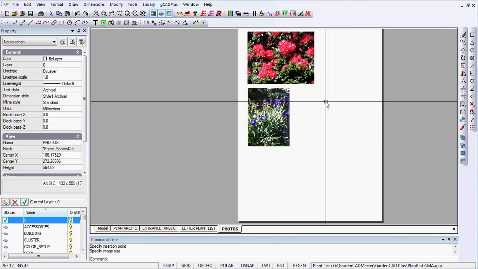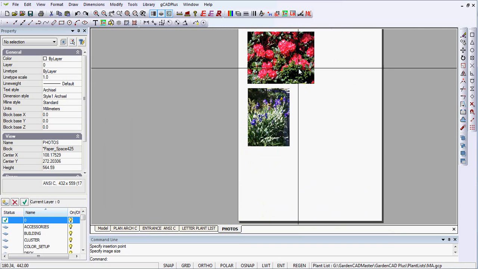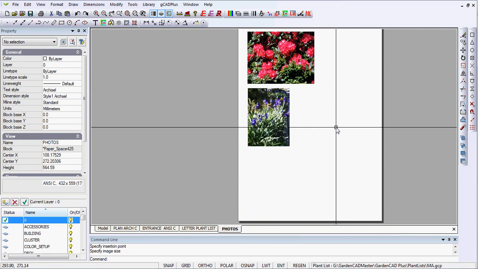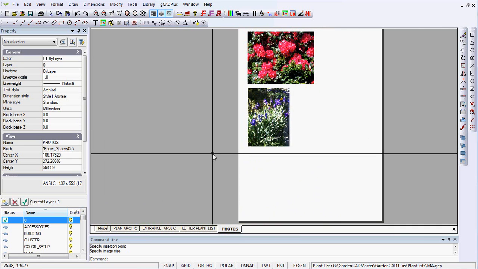We'll be able to print this page with its photographs and maybe some detail of each particular plant on the page. So I hope you see that the combination of the plant data file application and gCADPlus work well. Of course, if you're highly organized and you keep all your photographs of your plants at the appropriate resolution and all neatly filed away, you can find your own images and then put them on the page.